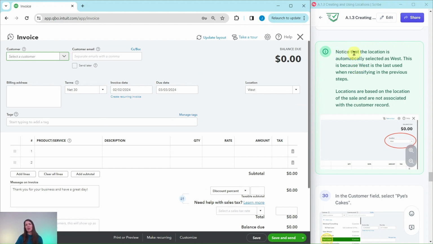Before we do, you want to notice that the location is automatically selected as West right here. And this is because West was last used when reclassifying in the previous steps. Remember, we were reclassifying East location first, and then all those other transactions we were reclassifying as West. So since that was the last thing that we used, that's what's showing up right here.